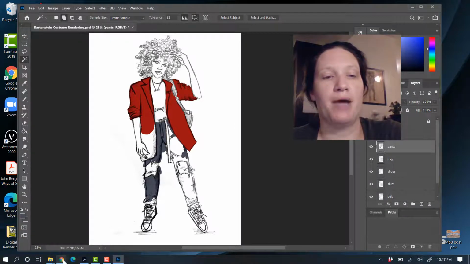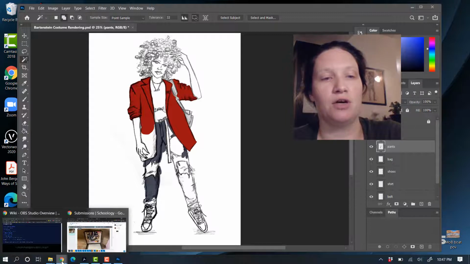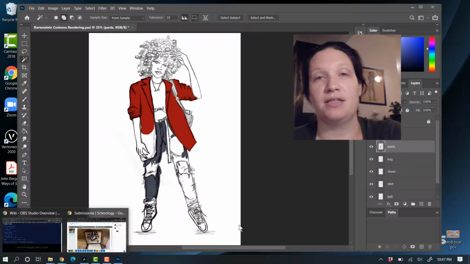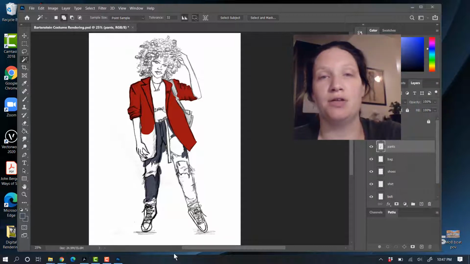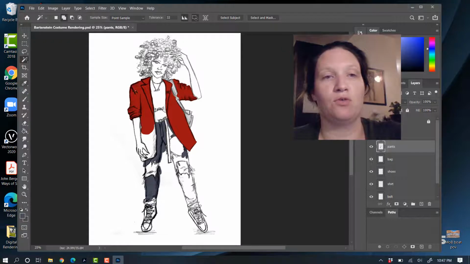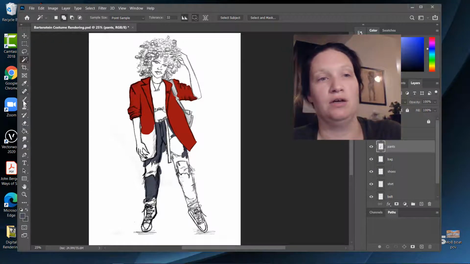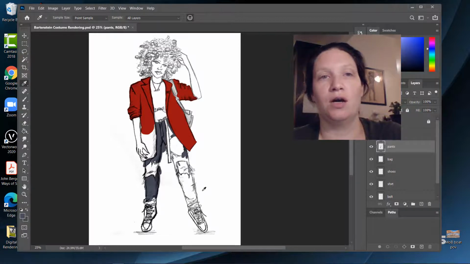And one of the best places that I have found to go is this cool website that I've linked below in Schoology. And once you open up those individual images, then you can just grab your eyedropper tool in order to pick up that color and use it as your skin tone for your painting.